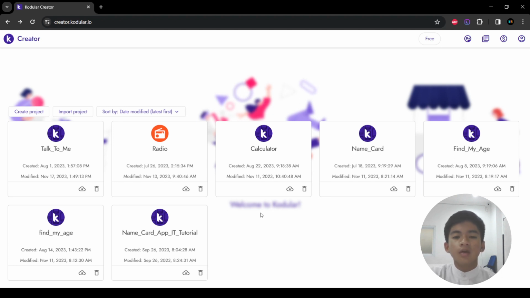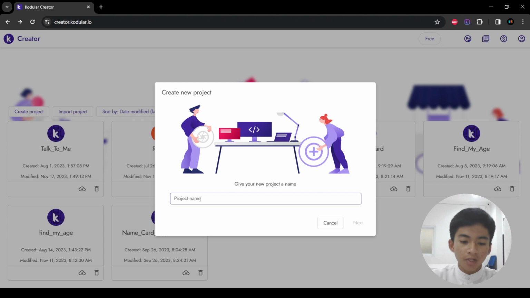We're not gonna get flashy, or get into designing the app. We're just going to make the important parts of the Talk to Me app. So straight into it, go to your creator Kodular.io if you already have an account. If you don't already have an account, make an account and create a project.